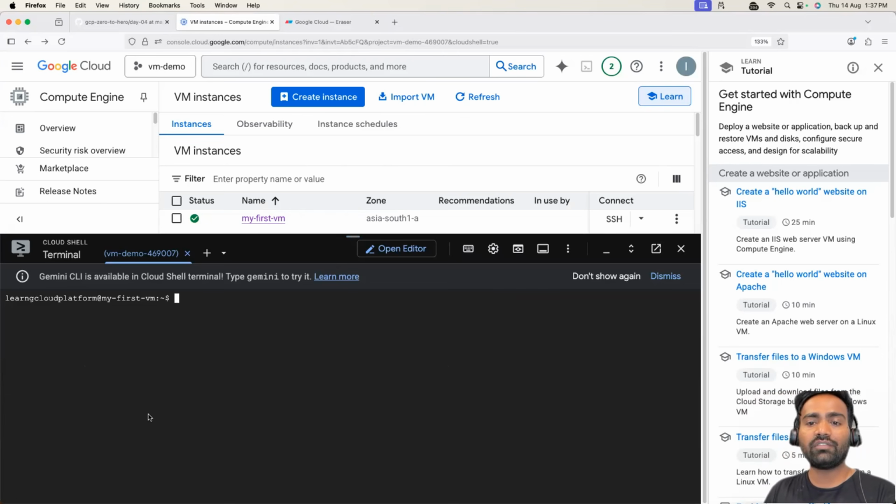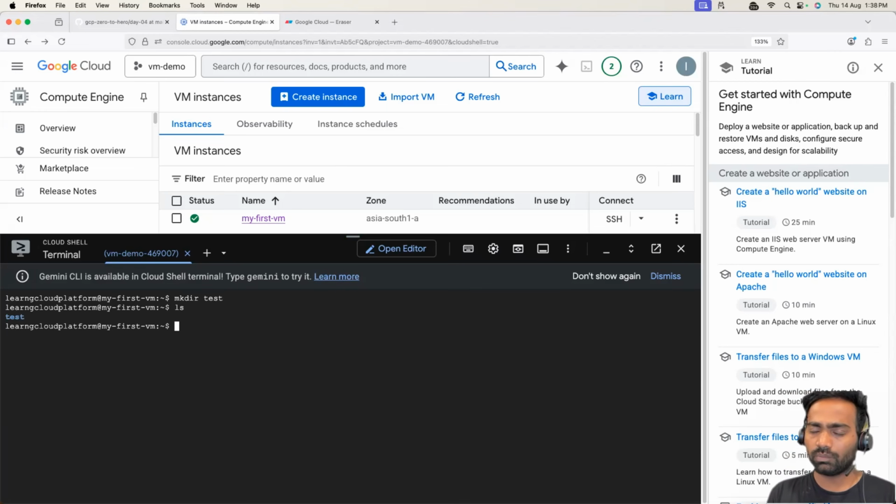Now you can see I am connected to my virtual machine. It says my first virtual machine. Now in this virtual machine, you can deploy your application, you can create any folder. For example, I can just do mkdir test and a test folder is created. This is just like your laptop, but this is a virtual machine on the Google Cloud Platform.